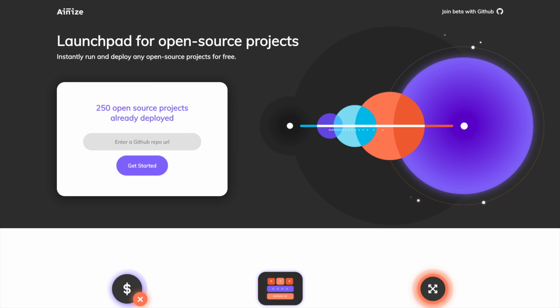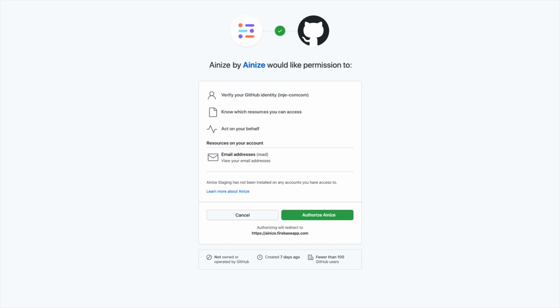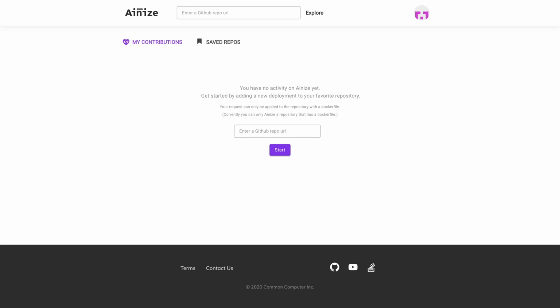Then you can see this landing page. If you don't have an account, you can sign up with your GitHub account. You can see this pop up if you click the Sign in with GitHub button. Click the green Authorize Ainize button to sign up. After signing up, you can see this dashboard.